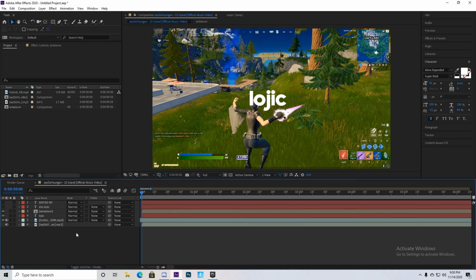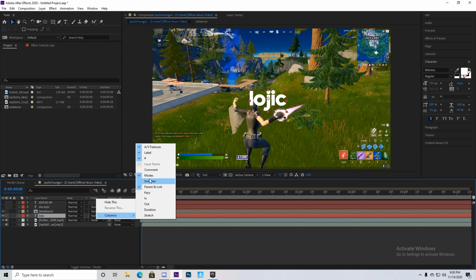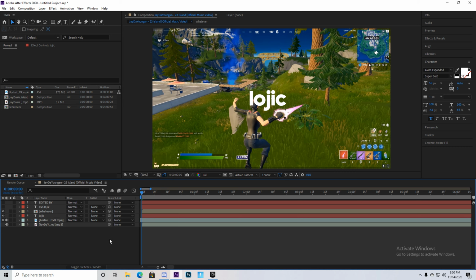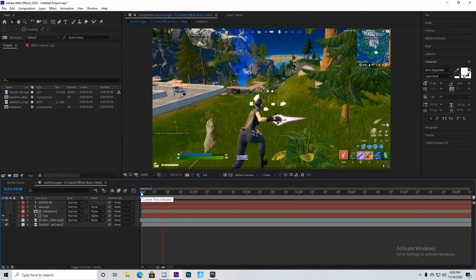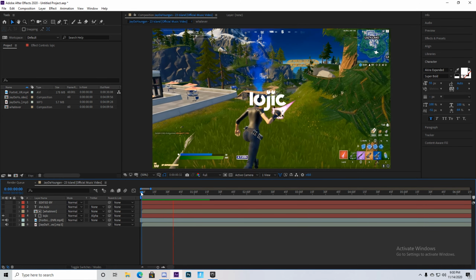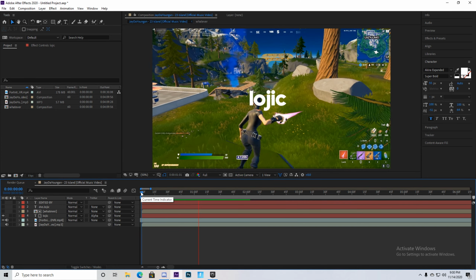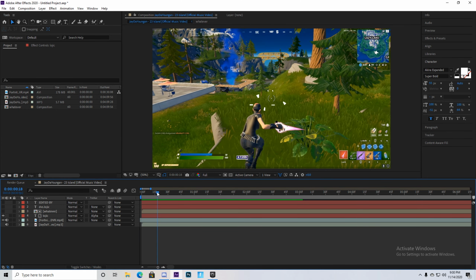Go to your logic text, and you can right click on top, go to columns, and make sure modes is selected, and then go to logic and track matte and alpha matte your whatever thing. So now it looks like this. Your text should be disappeared at the beginning.